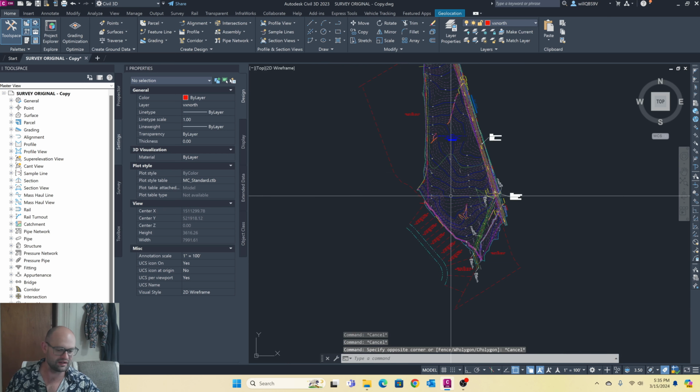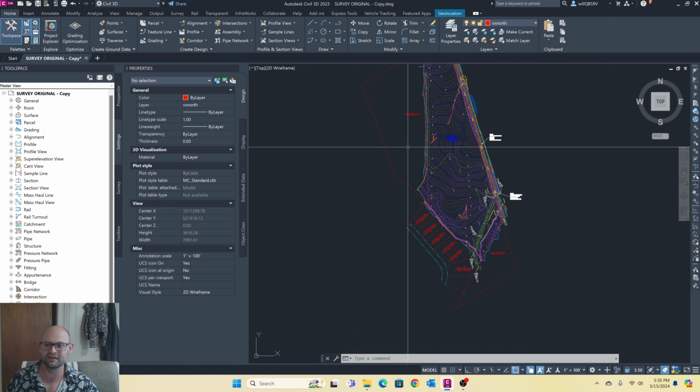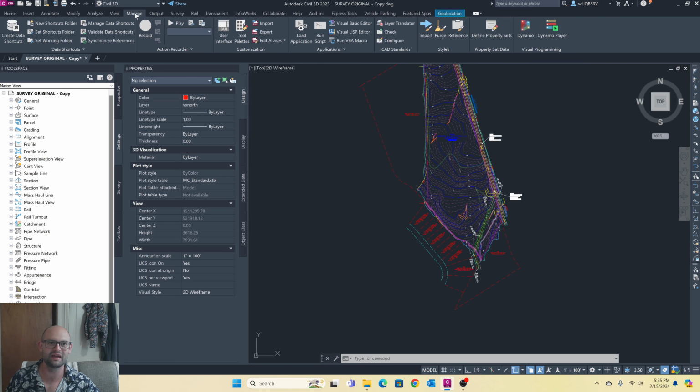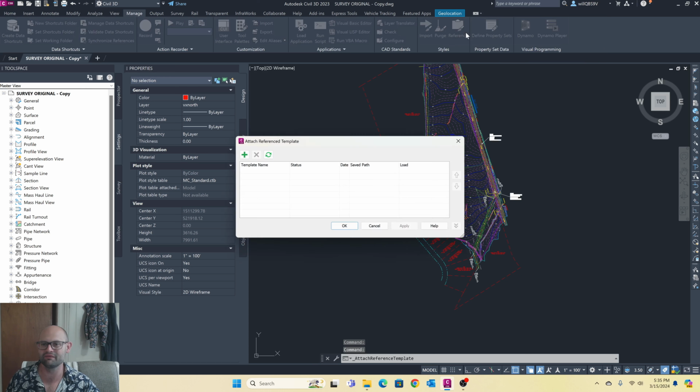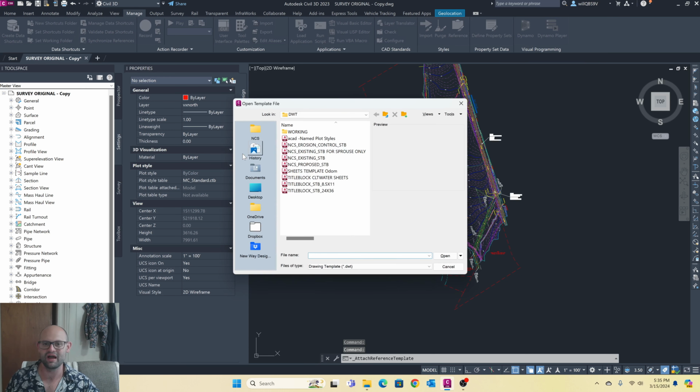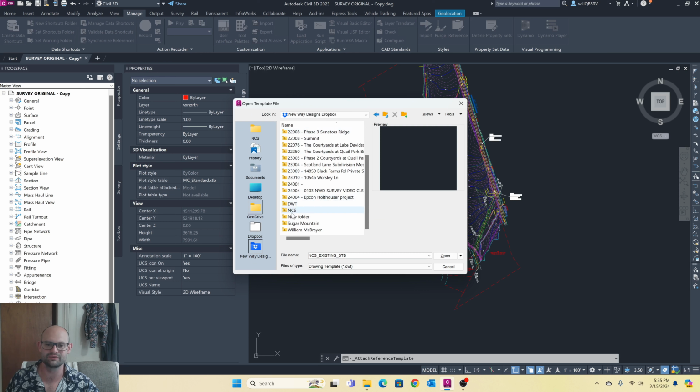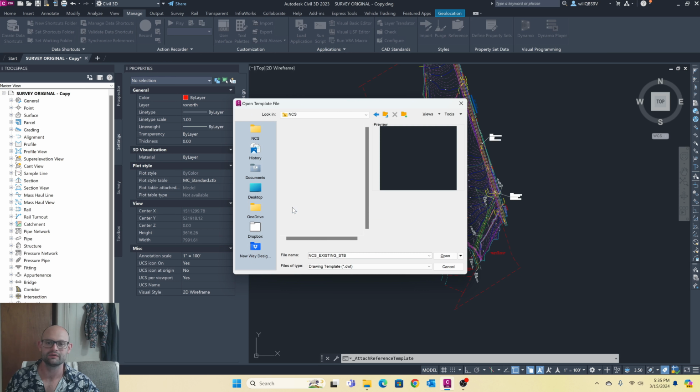But now that we have checked, got everything turned on, everything unhidden, taken note of what's going on in the drawing, let's bring our template in here by going to the Manage tab up here, hitting Reference, and then we'll add. We're going to add the NCS existing STB. I've got a fresher one in my Dropbox over here, so we'll actually grab it from here.